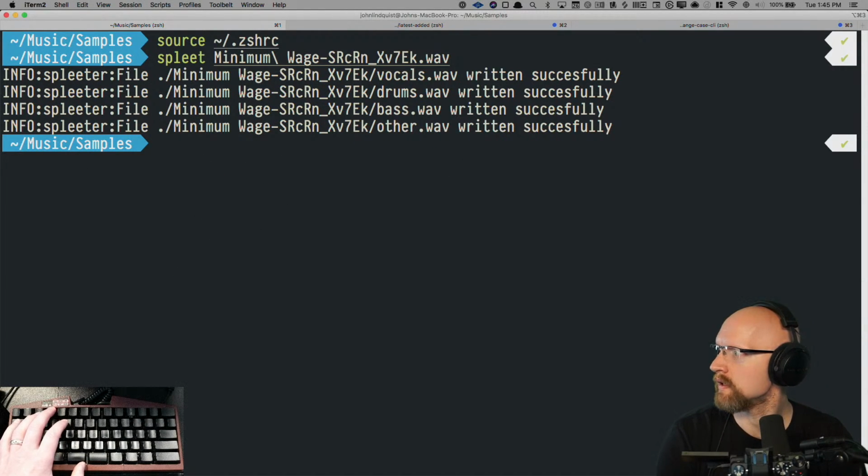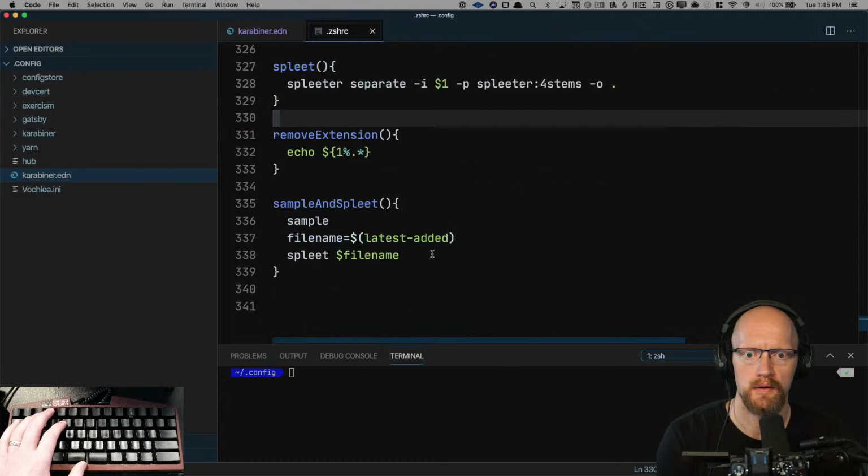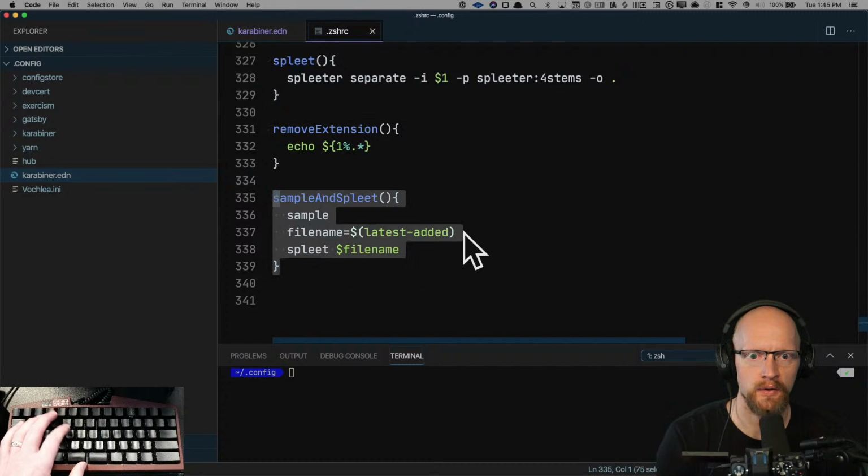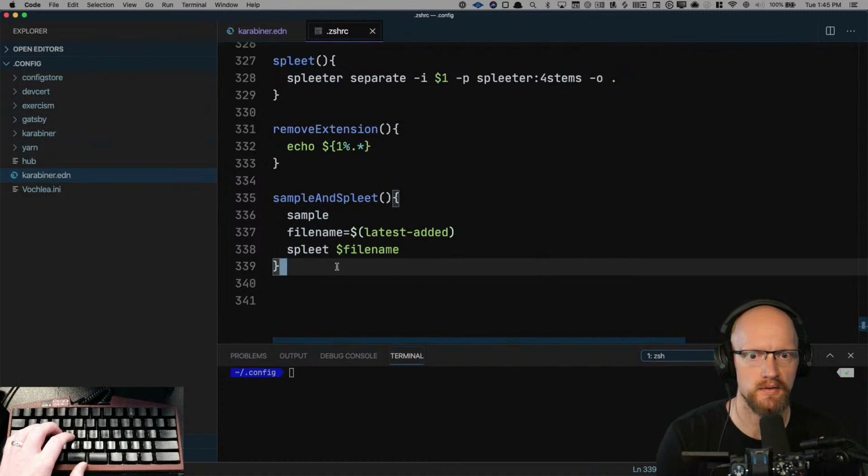So now I have sample and split, which can download and split files in a single command.